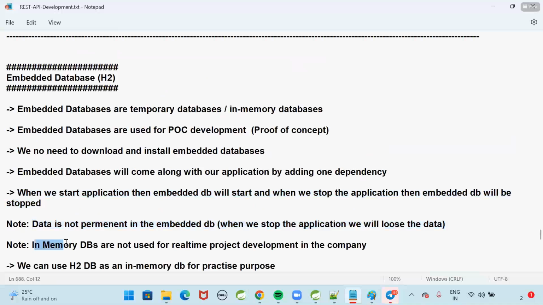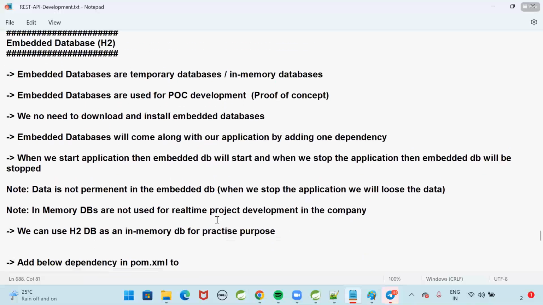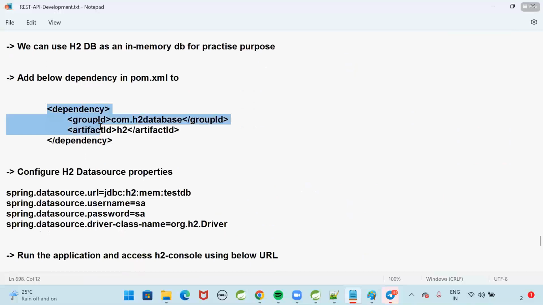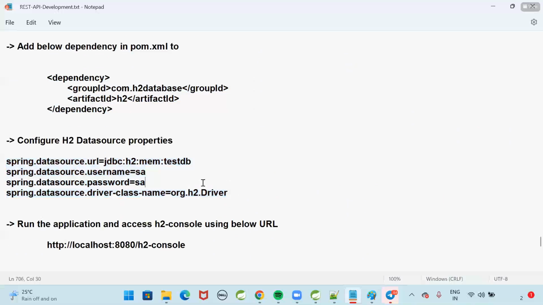In-memory DBs are not used for real-time project development in companies. We can use H2 DB as an in-memory DB for practice purposes. How to use this H2 DB in the project? Add this dependency in the pom.xml. Configure these data source properties. Username and password, you can give anything. This URL you need to give, and this is the driver class name.